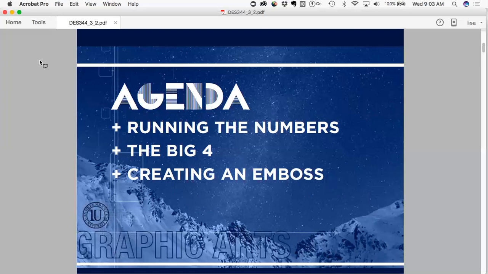And then we're going to finish out this session by talking about the assignment. The official agenda point is creating an emboss. But if you have taken a peek at the assignment for this week, you'll know that you are creating a folder as well as a CD cover, and the CD cover has an emboss on it. And so we're going to talk about effectively setting up a document for that.